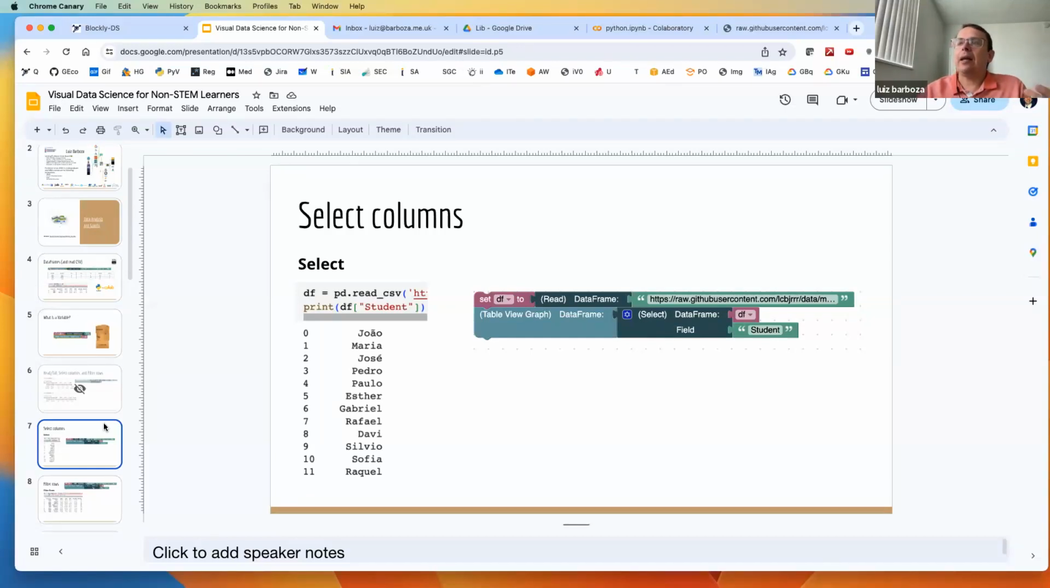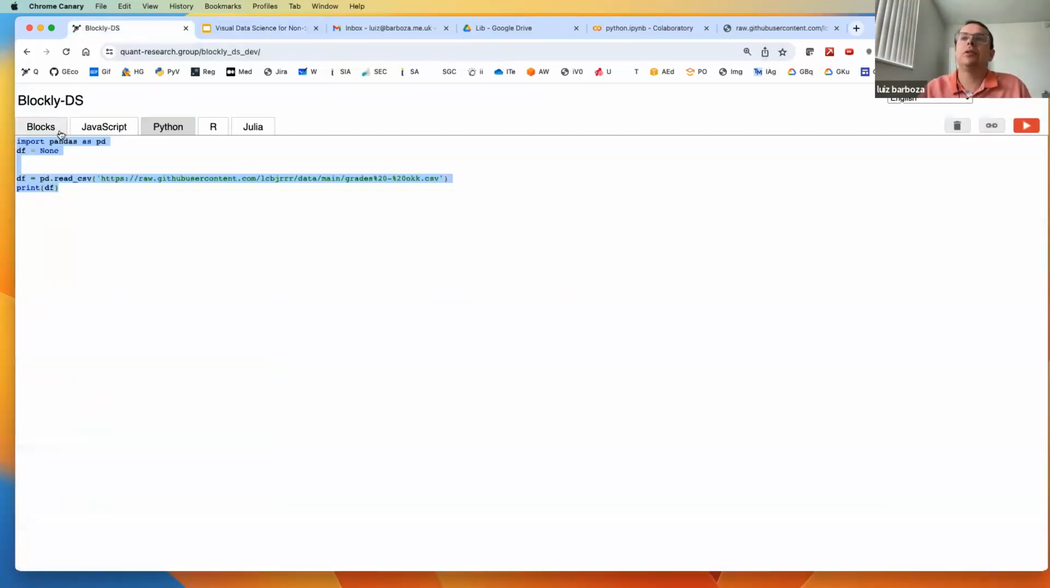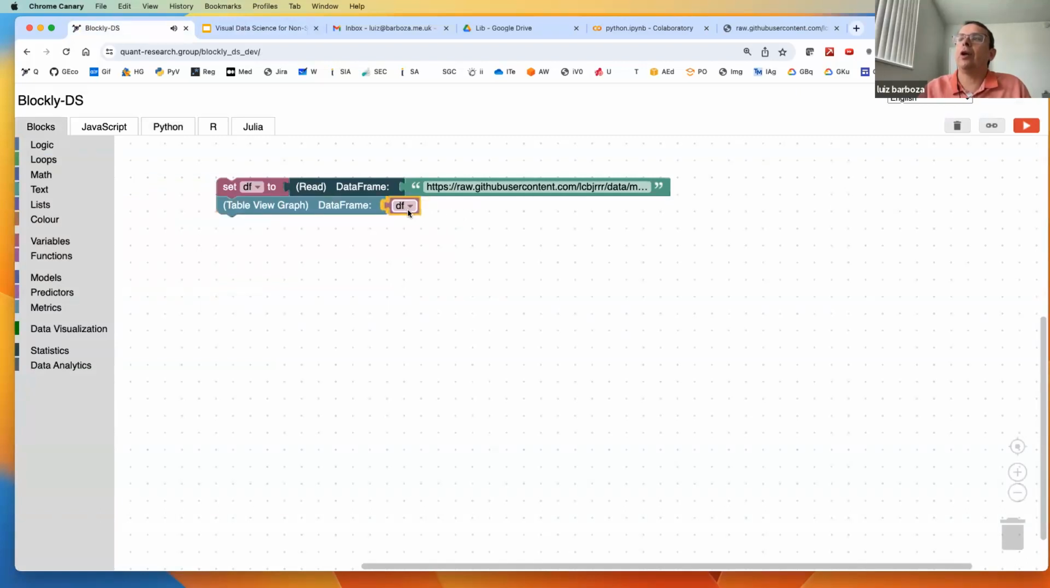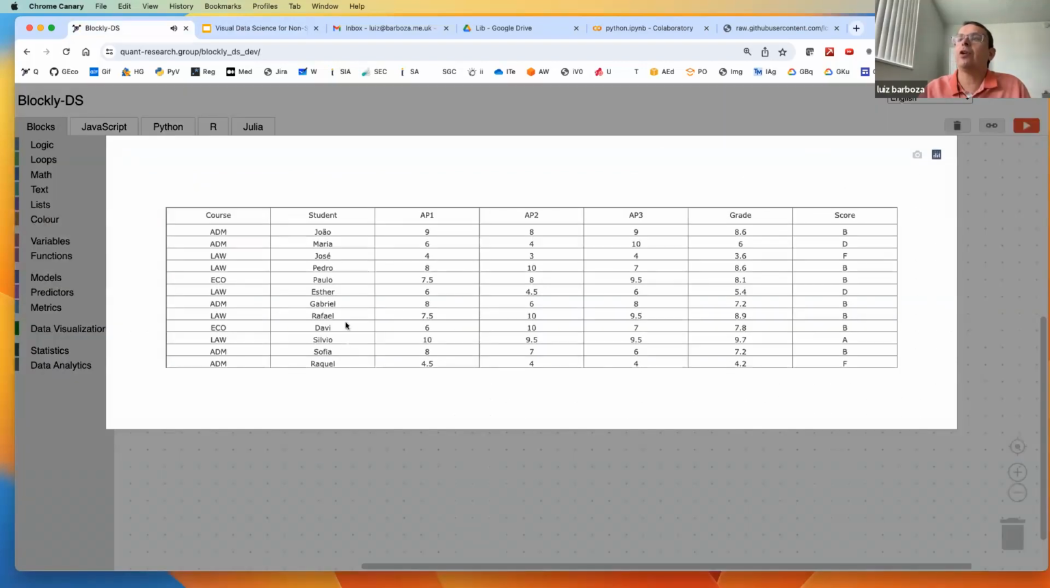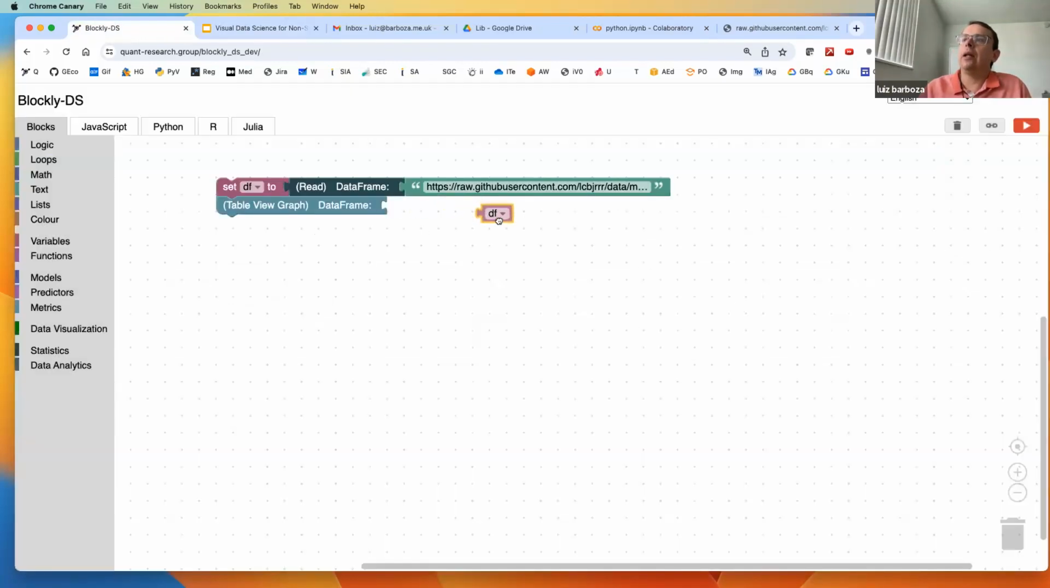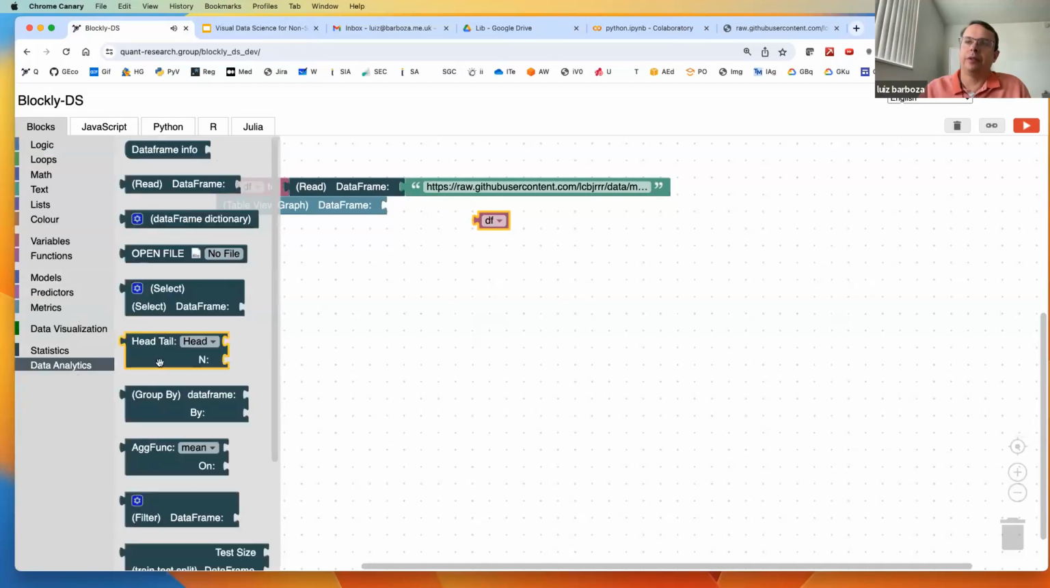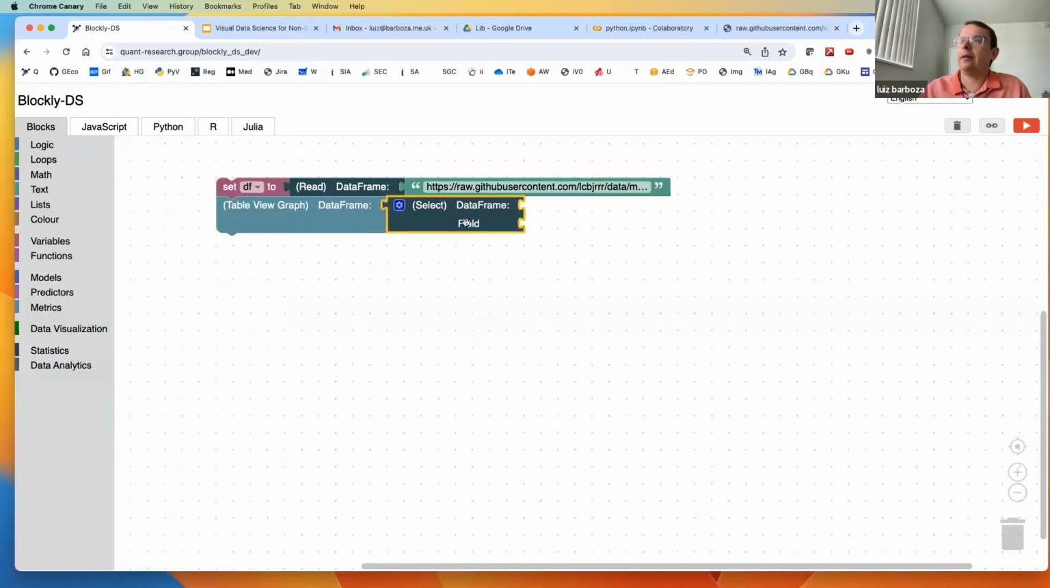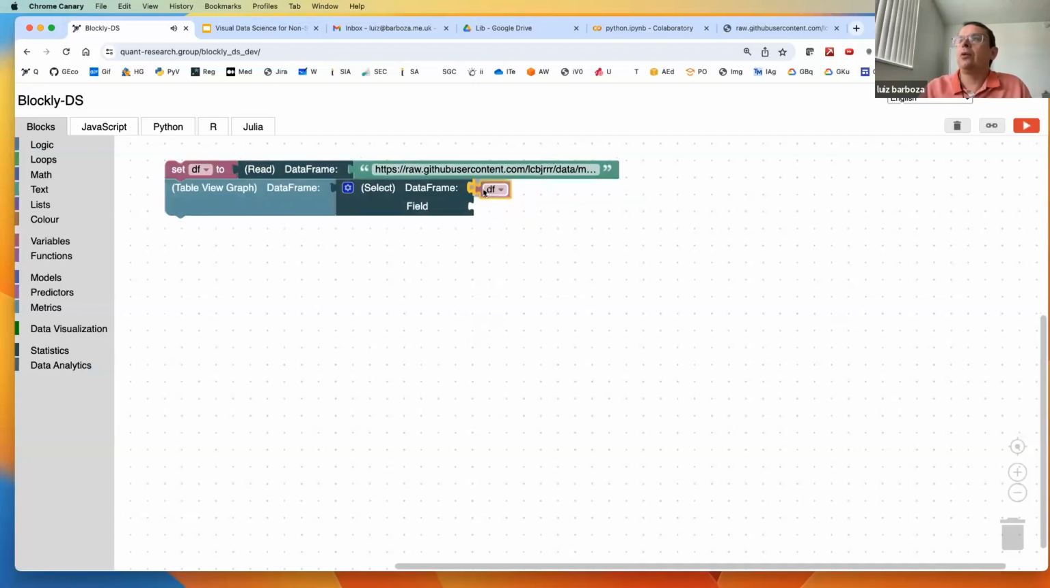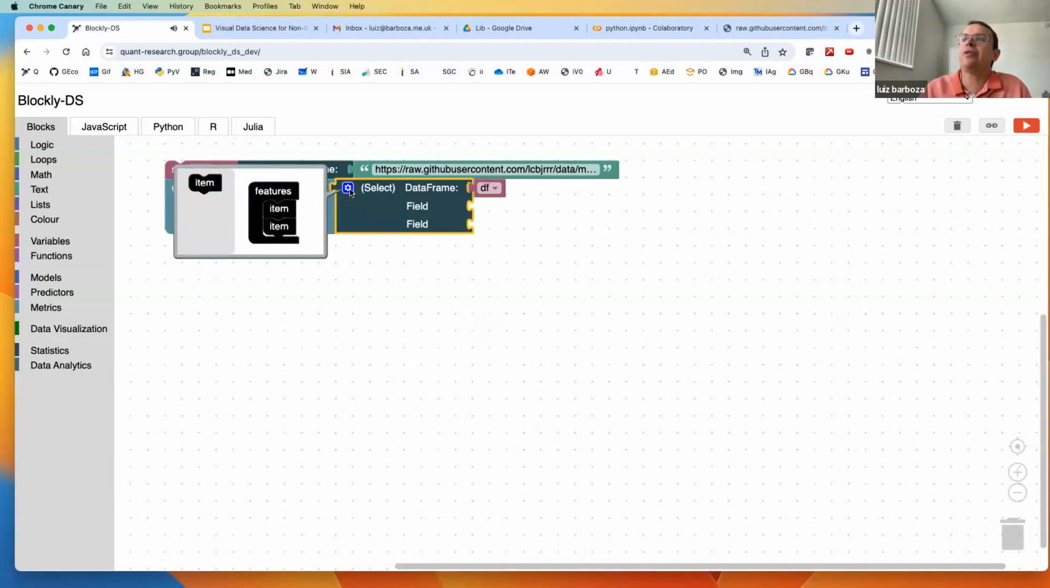Simple tasks. Within the whole data frame, if I want to analyze a single column, if I want to select that column, there is a block related to select. Let's go back to blocks. If I don't want to show all the columns that I have here, if I want to show only the student name, we have a column called student. So let's throw in the block of selection. Select here. It asks me for the data frame, DF, and the field name or the fields' names. Within that gear here, I can add extra fields if I want to.